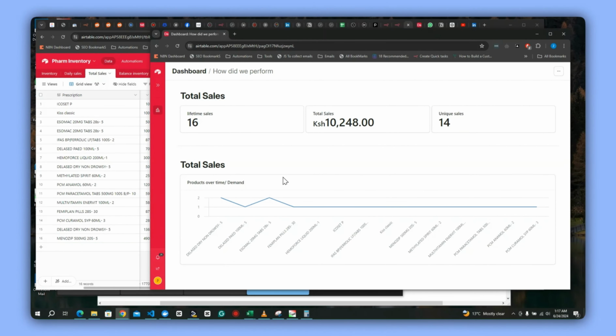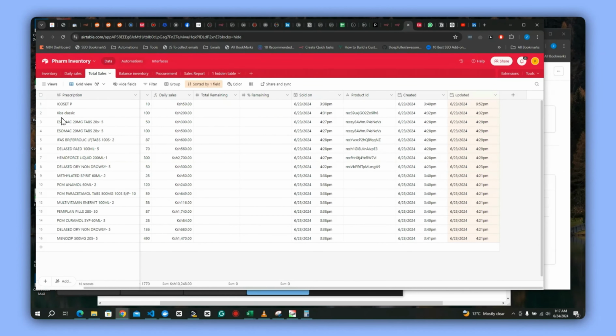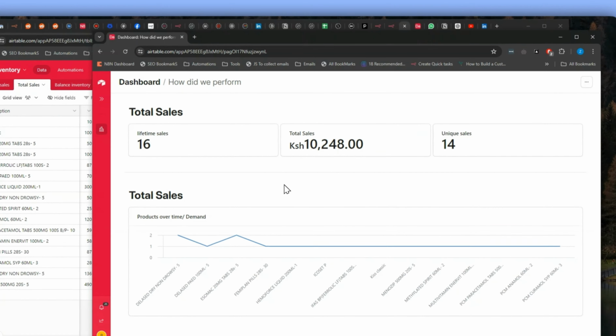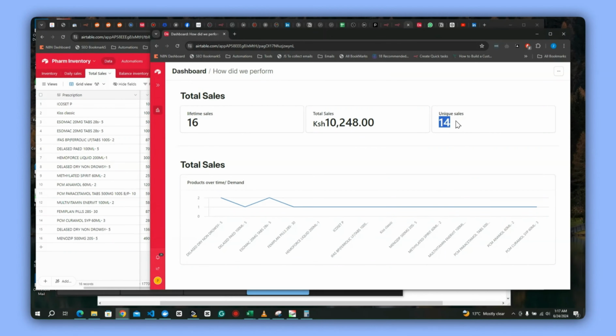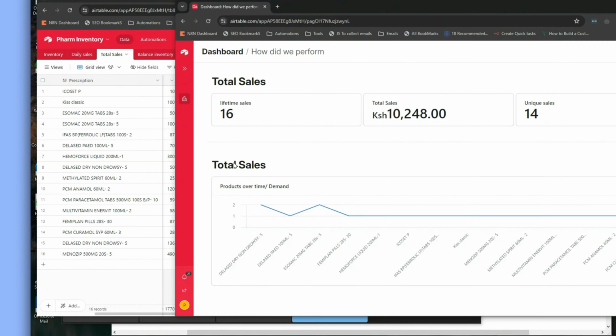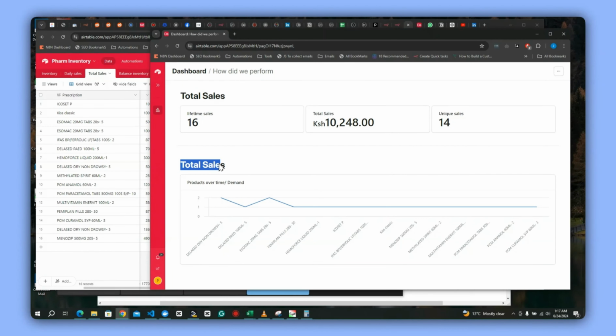Also in terms of the total sales which we made, this will be calculating the lifetime sales which you have already made. So if maybe you have made a sale of around 50,000, that is what will be represented on this one. Now this one will be calculating the number of unique drugs which you have already sold, and this dashboard here will be representing how each drug is performing. So what was the frequency with which we were able to sell this drug.